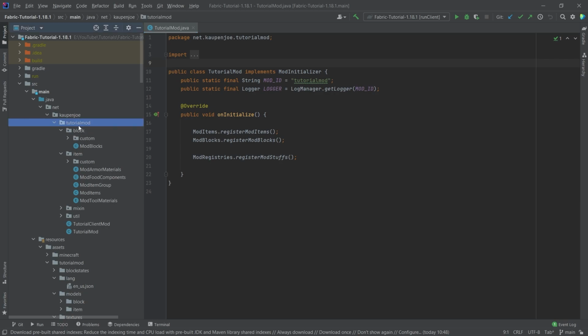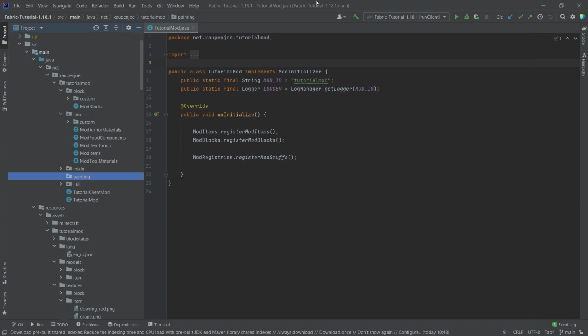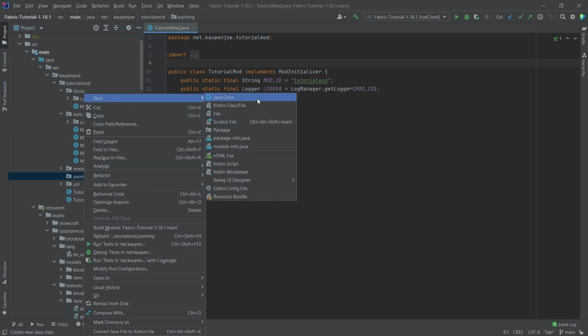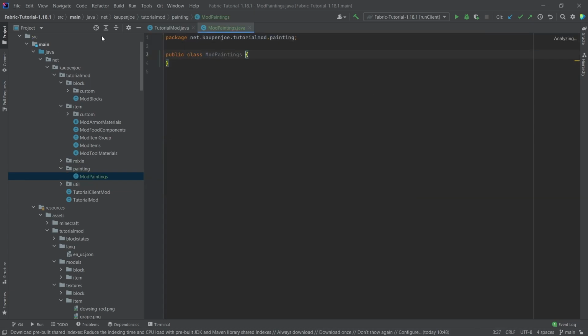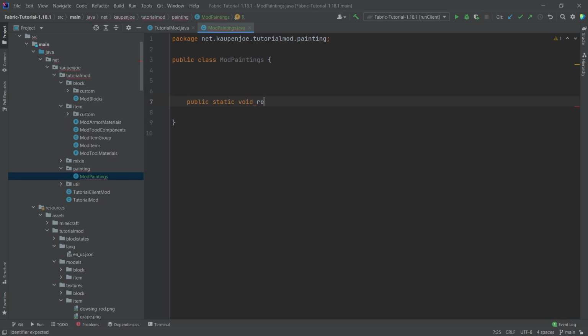So for this, in our tutorial mod package, we're going to right-click a new package called Painting. And inside of there, we're going to right-click a new Java class called the ModPaintings class. Now, this ModPaintings class will have two methods. One of them is going to be a public static void, called registerPaintings. And this will once again have the following.